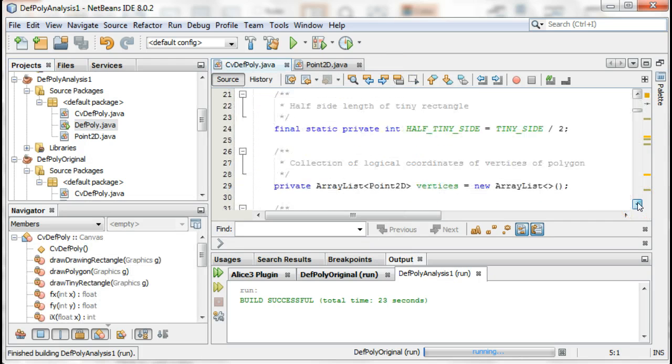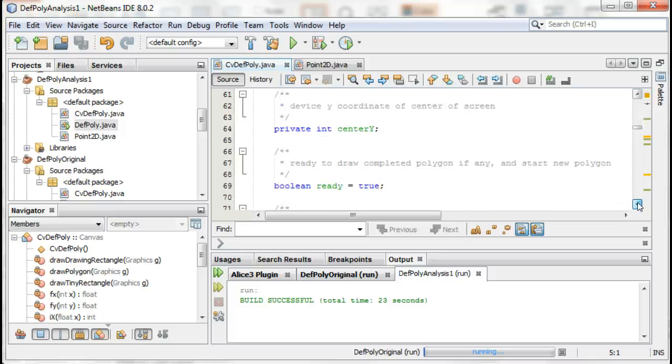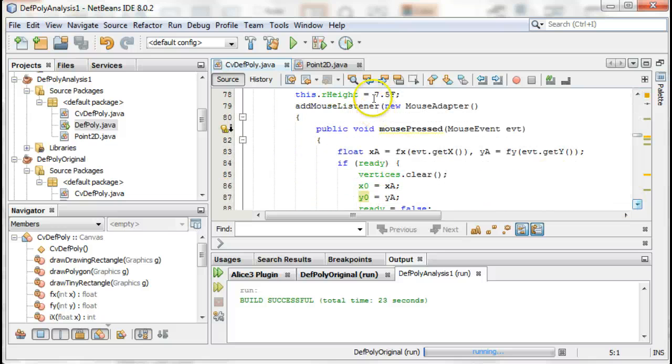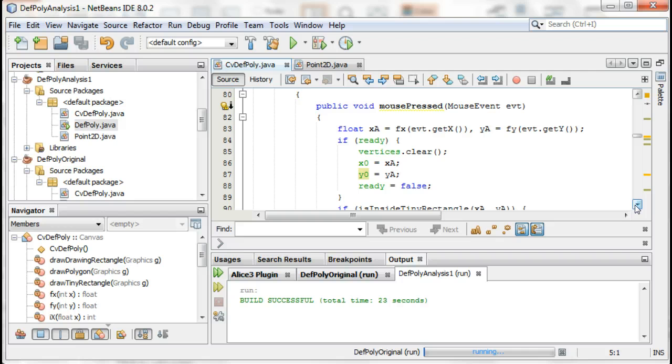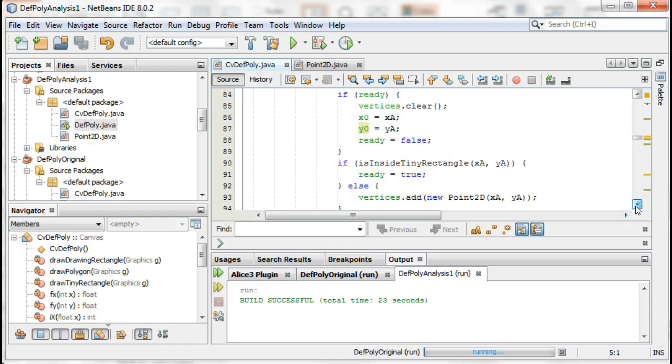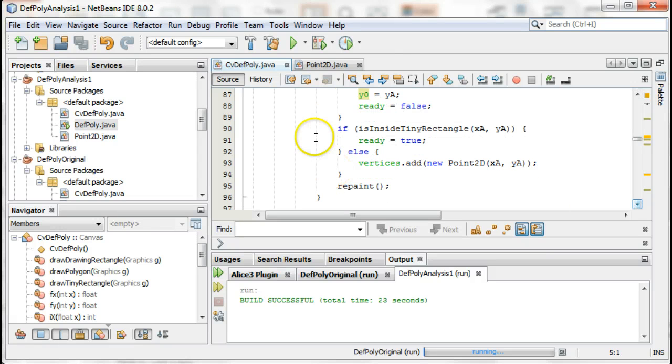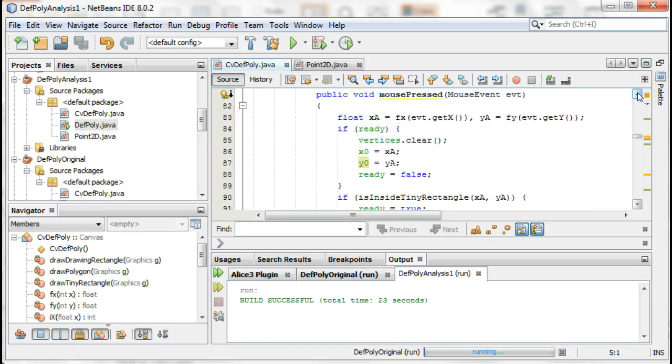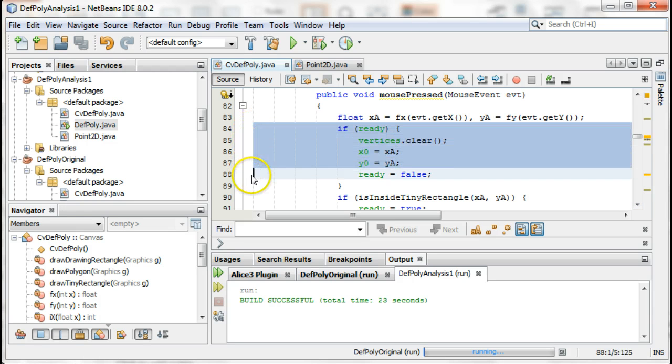So we can go down to where the clicks get handled, in this mouse pressed method. What we can do is, right after we collect the points, see if we're in bounds or not. We can basically just only do this stuff down here if we're in bounds, right? So all this stuff is going to be done if we're in bounds, right?